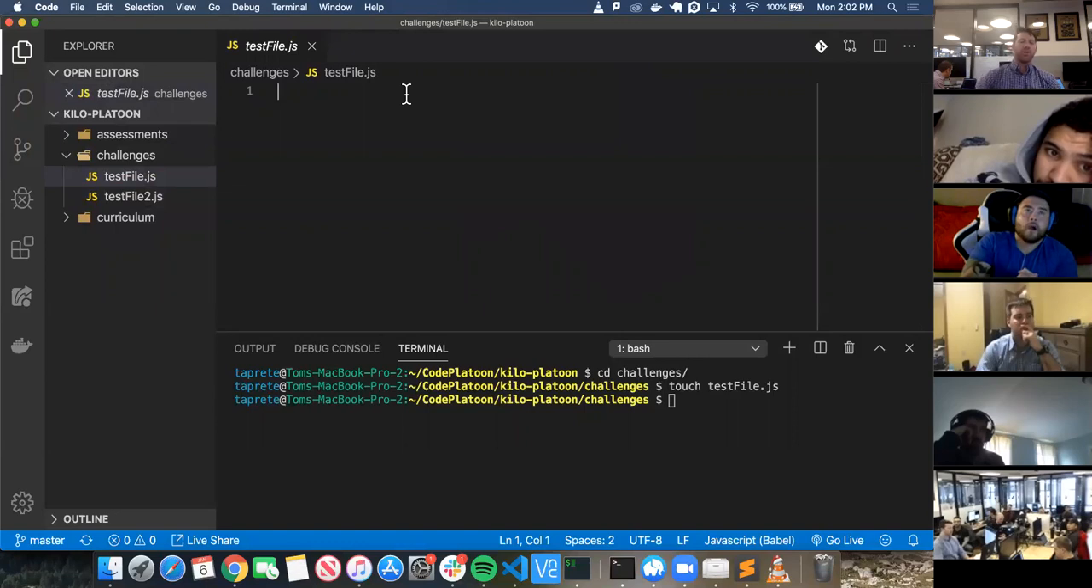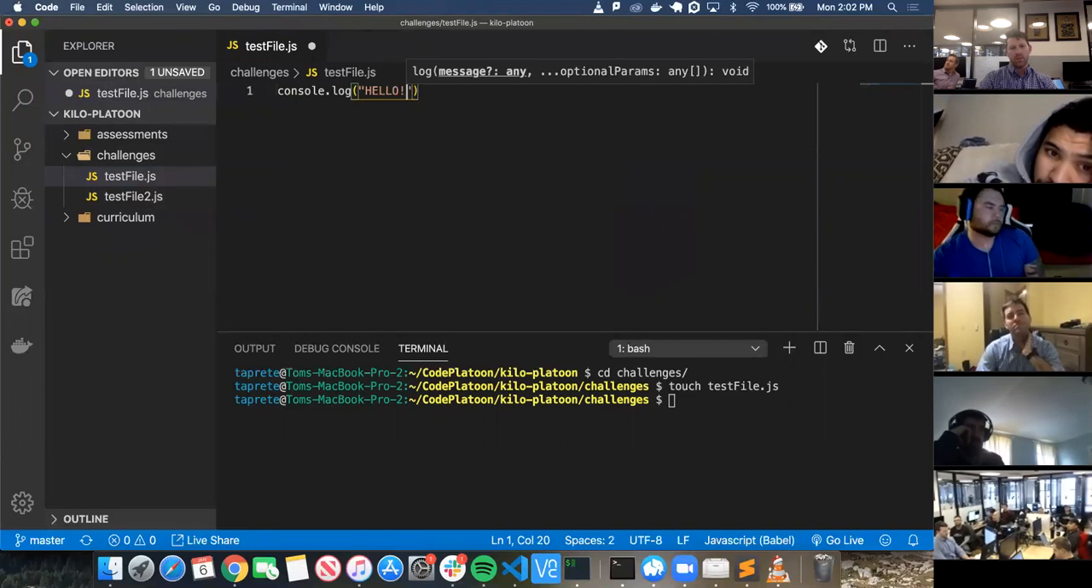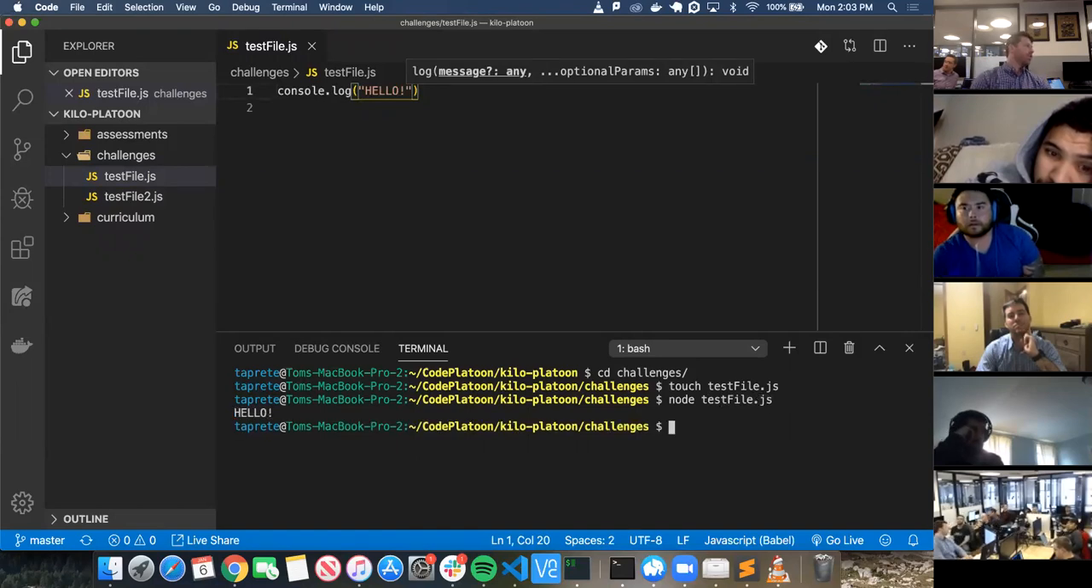So if I wanted to do essentially what I did in the REPL and here, what would I write? If I wanted to say hello. All right. Now how would I run this? In the terminal, type node and then space and then the file name. Node test file.js. There it goes. So node is how you execute JavaScript files in the terminal.